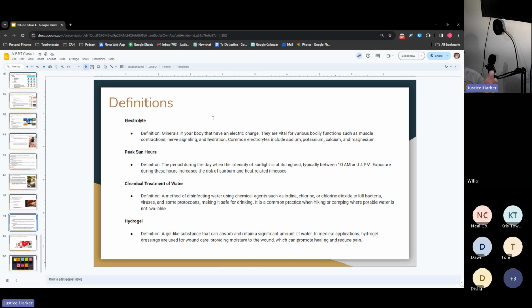And then peak sun hours, something I just wanted to define, because I don't think a lot of our weekend day hikers know what peak sun hours are. It's the period during the day when the intensity of sunlight is at its highest, typically between 10 and 4. Exposure during these hours increases the risk of sunburn and heat-related illness. One outfitter I know in the Grand Canyon, there are certain parts of the year where hiking ends at 12. So they just hike in the morning. That's to mitigate things like sunburn and a lot of heat-related illness. So keep that in mind.